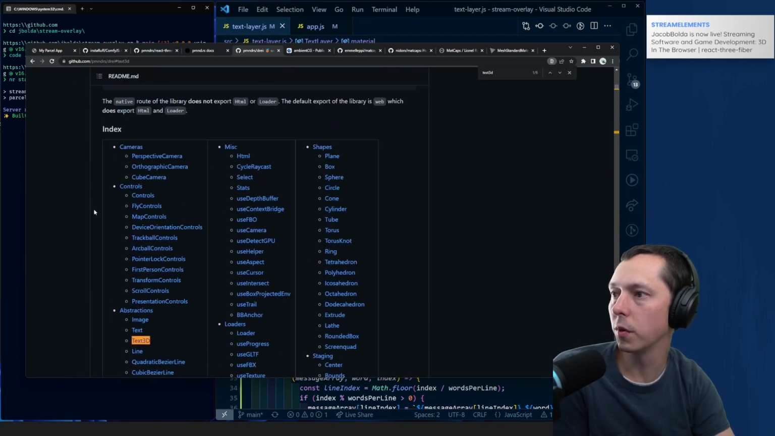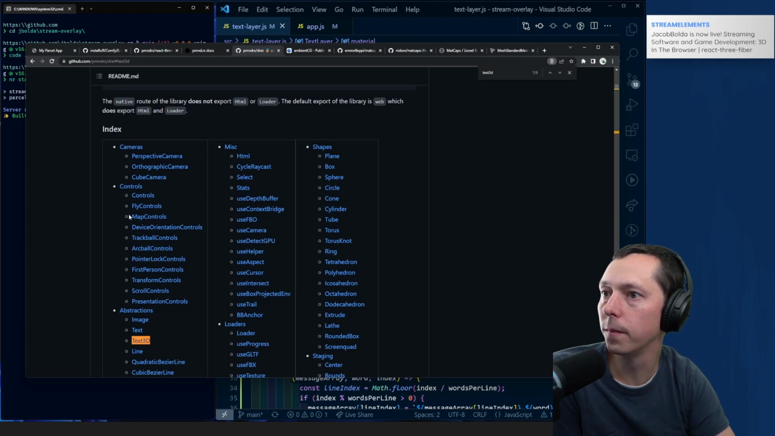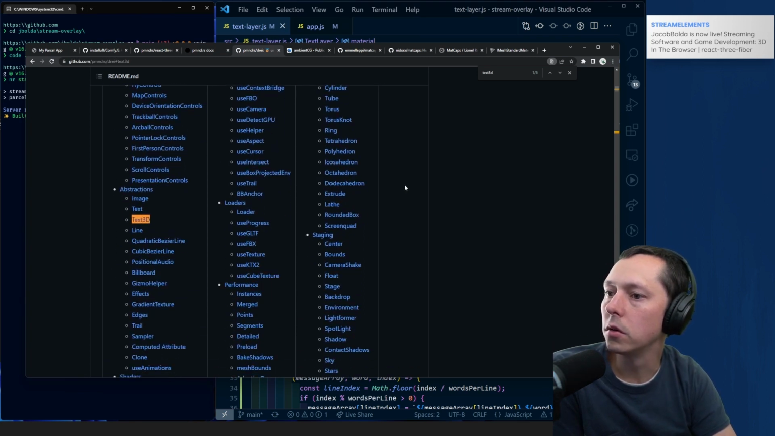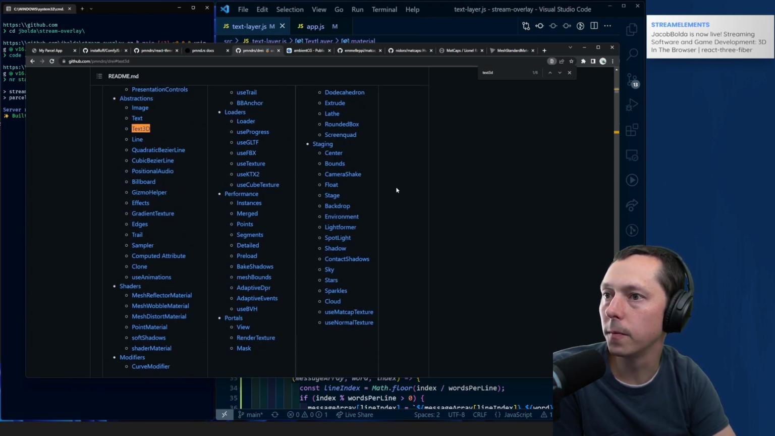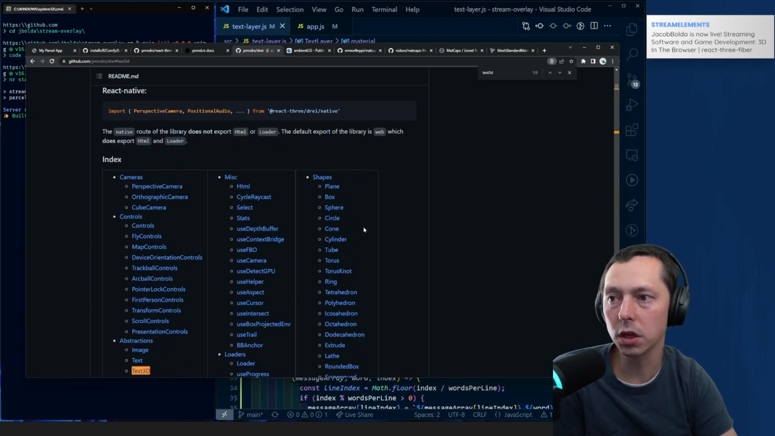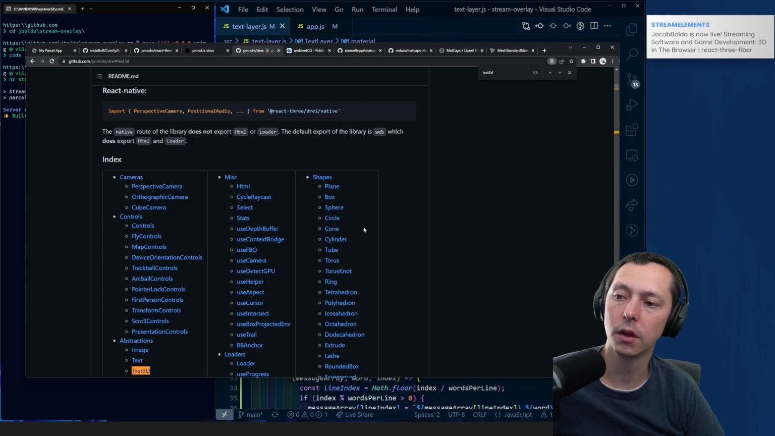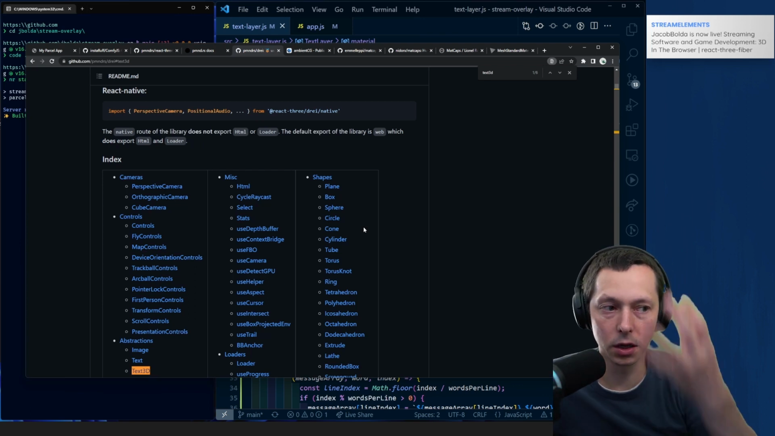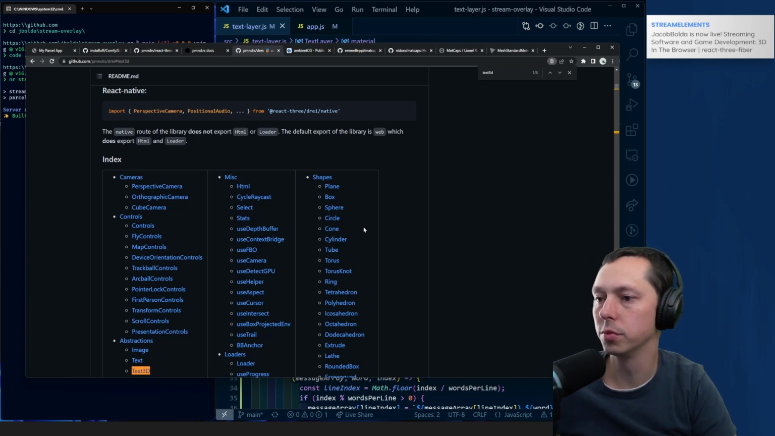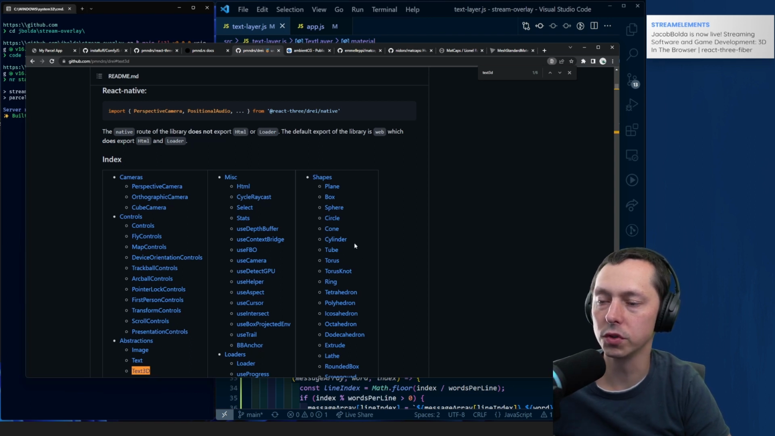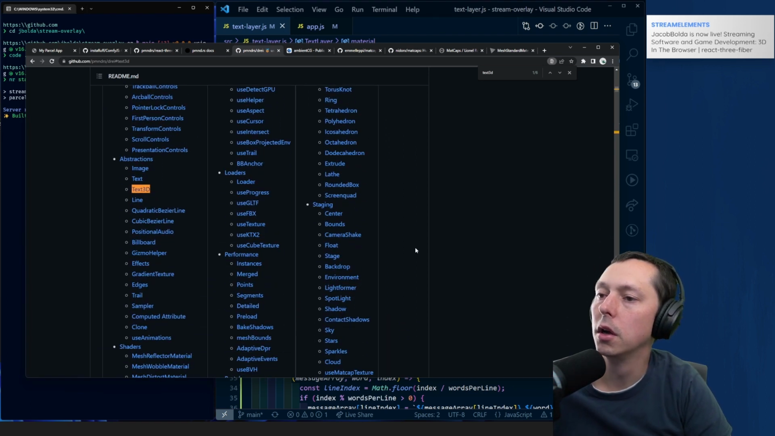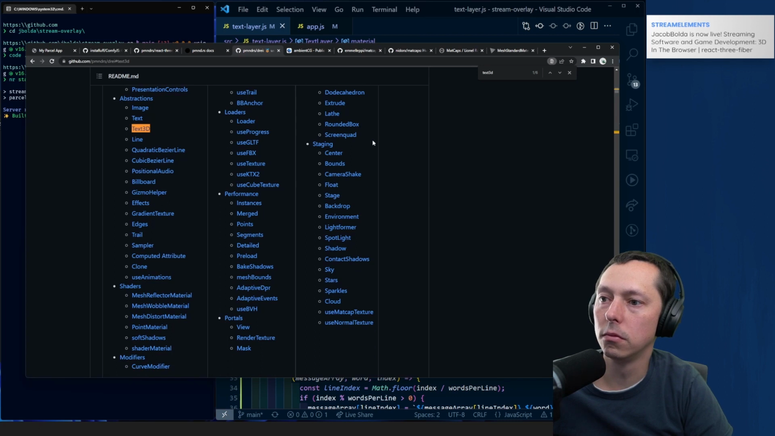Let's see what helpers we have in drei. You pull in shapes. So we could do a thing where we have a command that shoots a bunch of circles or spheres into the air and lets them drop.